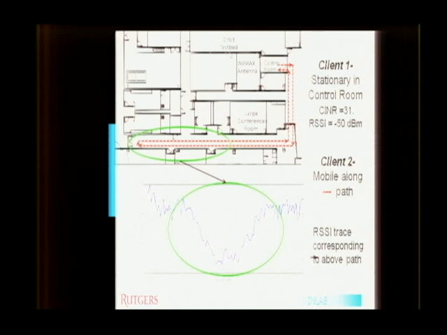We keep client 1 stationary in the control room at -50 dBm, and we take client 2 along the path that is shown by the red dotted line. The results of this go like this.